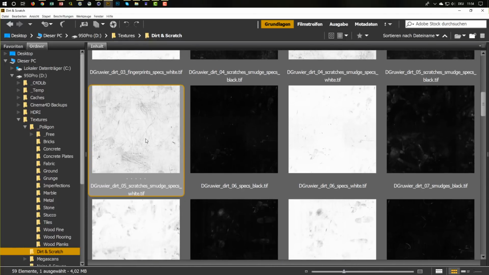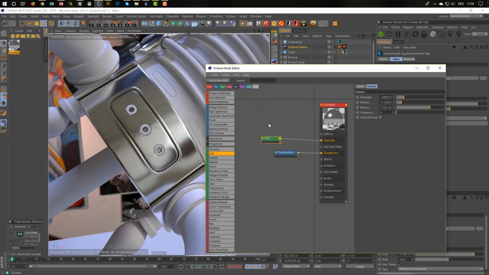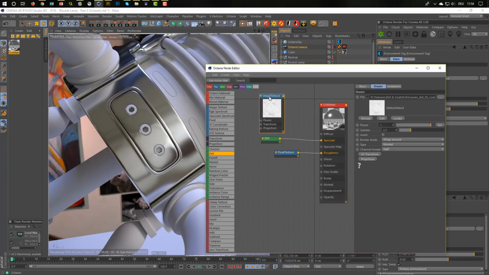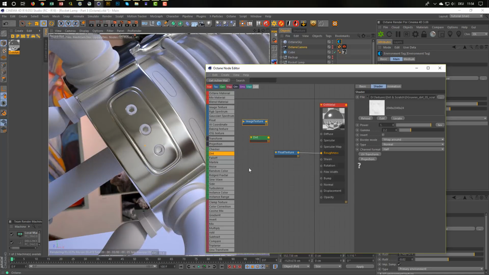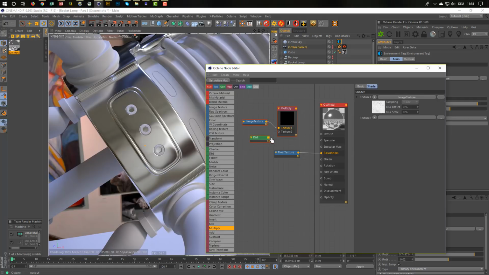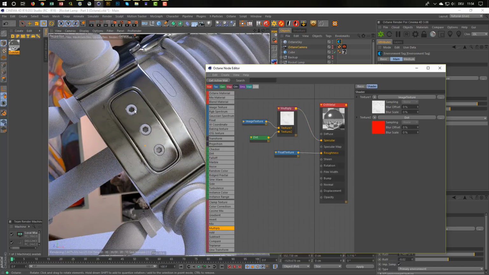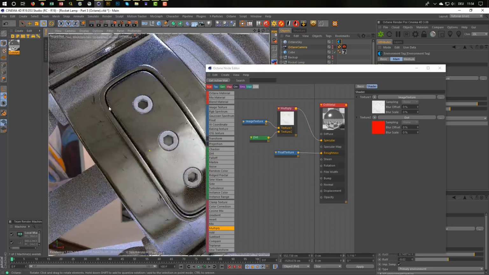Okay. And yeah, I use this one. I just drag this texture here in my node editor. And you see, we have the image texture. Make it smaller here. And I want to combine it with the dirt map. And this I can do over a multiply node here. Multiply says everything. I multiply these two together and bring it in the specular. And you see, we have here scratches and dirt and everything.